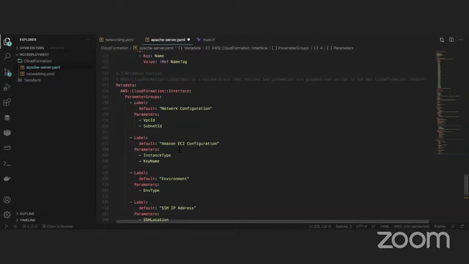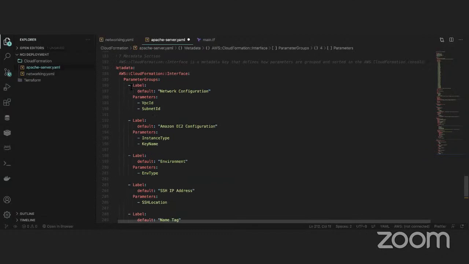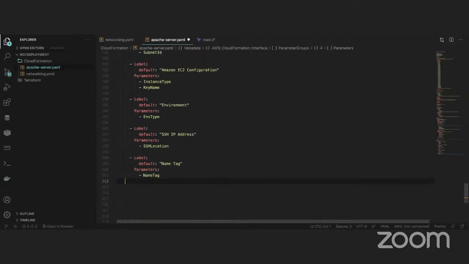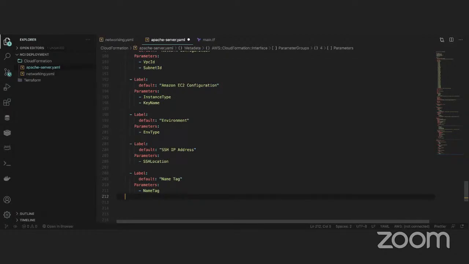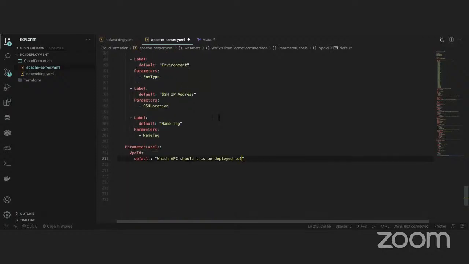Now, that is the parameter groups. I just grouped them. Now, at the same level as parameter groups, which is right here, I'm going to create the parameter labels. Parameters, labels, right? For the VPC ID, I'm going to say the default. And this is the question that you're going to get: which VPC should this be deployed to? Right? That's for VPC.